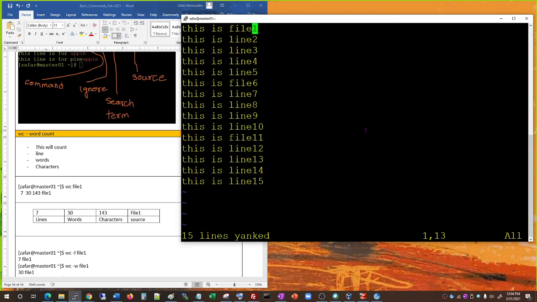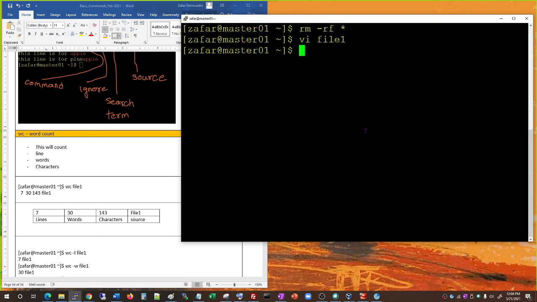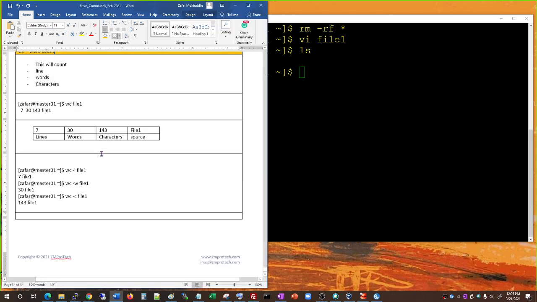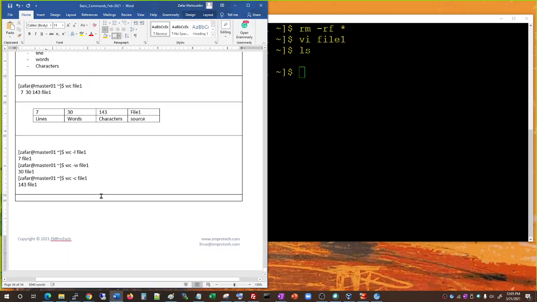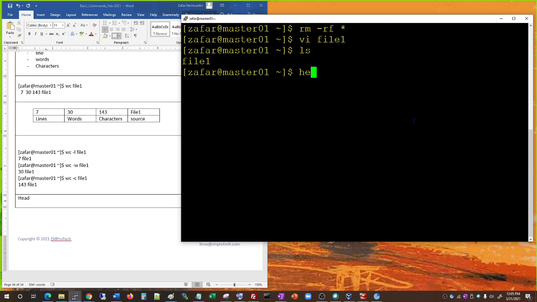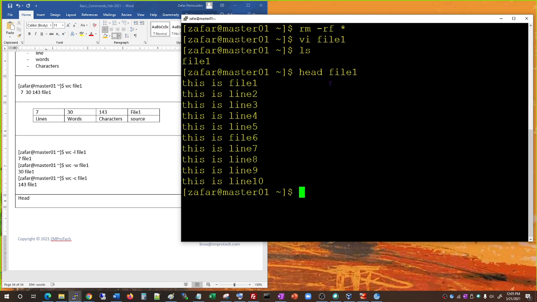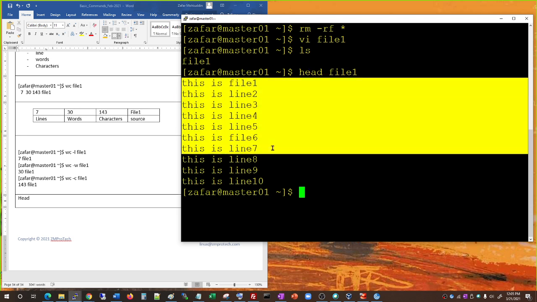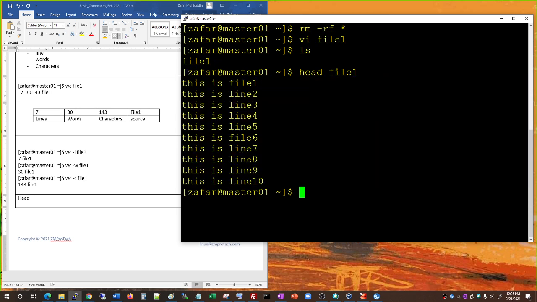So everybody has 15 lines in here, right? So save and exit. You should have a file in there. So the next command I'm going to show you is head. It's a head command. I'm going to say head file 1. What it does is it reads the top 10 lines for you.